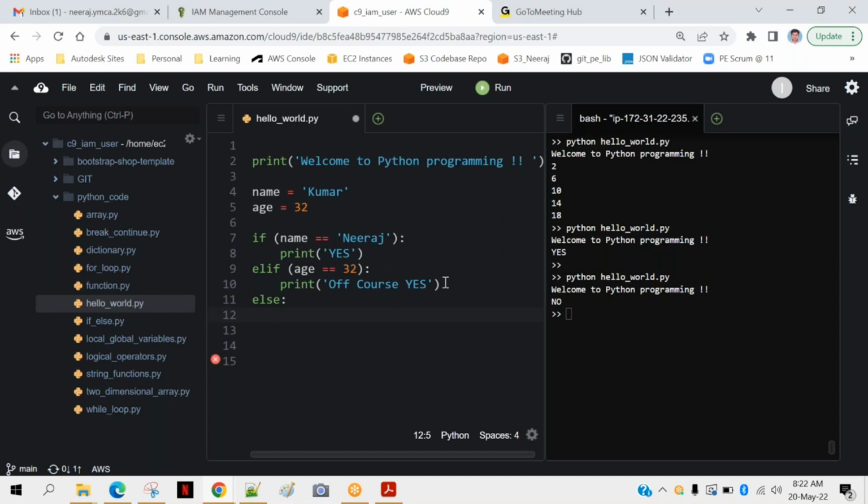right? So in this one, I'm checking the first condition. If that is not true, I'm checking the second condition. If even that is not true, I'm going into the else section and I will do print, and suppose I will make it no.